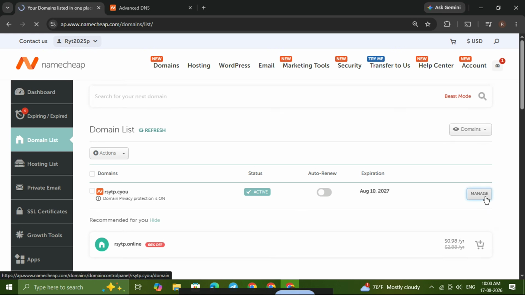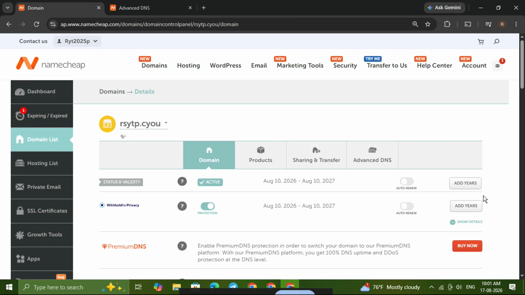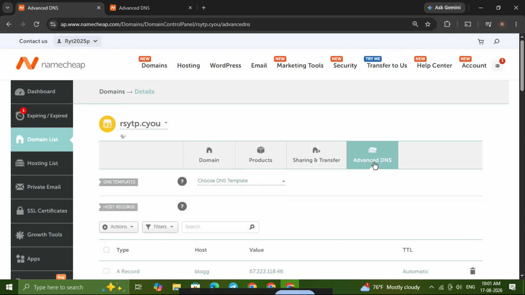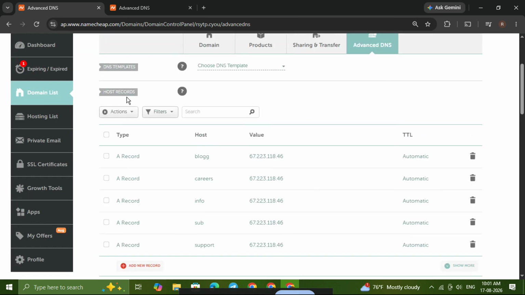From there, click on the Advanced DNS tab. This is the area where you can edit records and make the changes needed for your domain connection. Once the Advanced DNS page opens, scroll down until you see Host Records. This section controls where your domain points, so it's important to be careful here. To begin, click Add New Record.